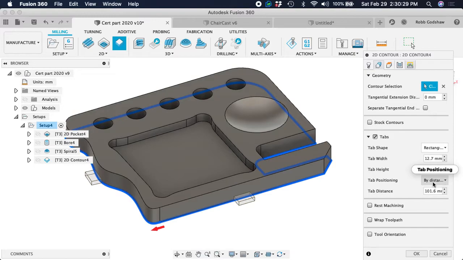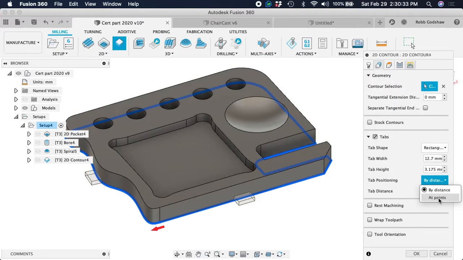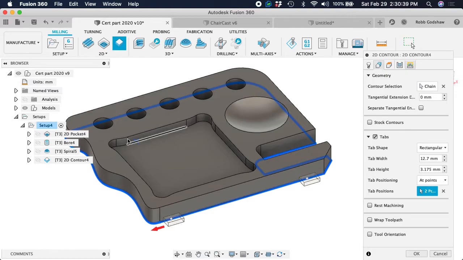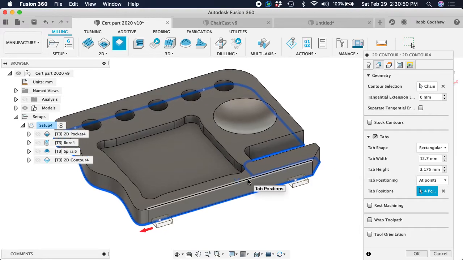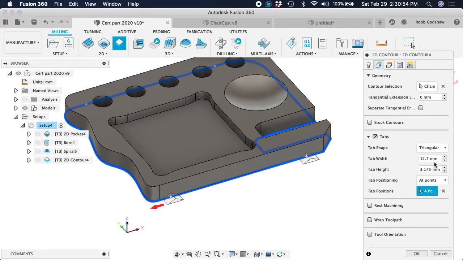The automatic tab positioning by distance is horrible. I'm always going to do at points. It doesn't seem horrible in this case, but it's so likely to mess you up, especially if you're cutting multiple parts out of the same sheet. Because if your tabs don't line up with a part on the opposite sheet, it's as if they don't exist. Your part will fly. I also don't like rectangular tabs. I like triangular tabs that are 1 inch wide and 0.2 inches tall.